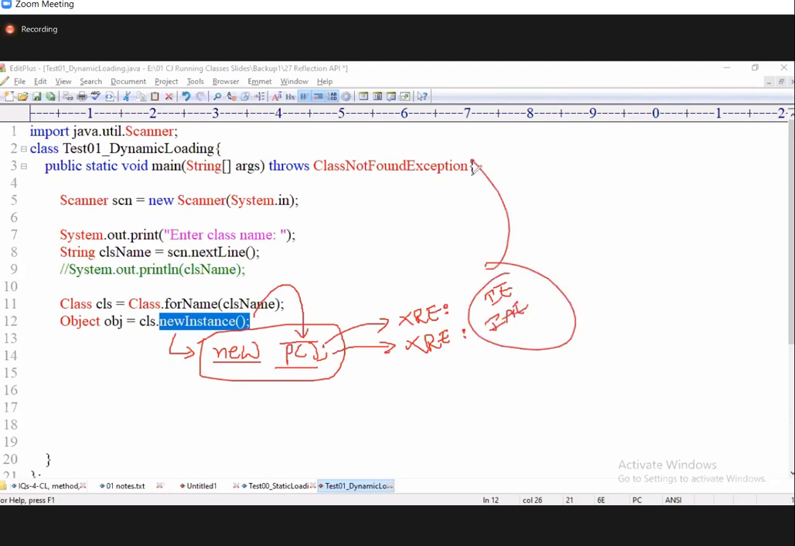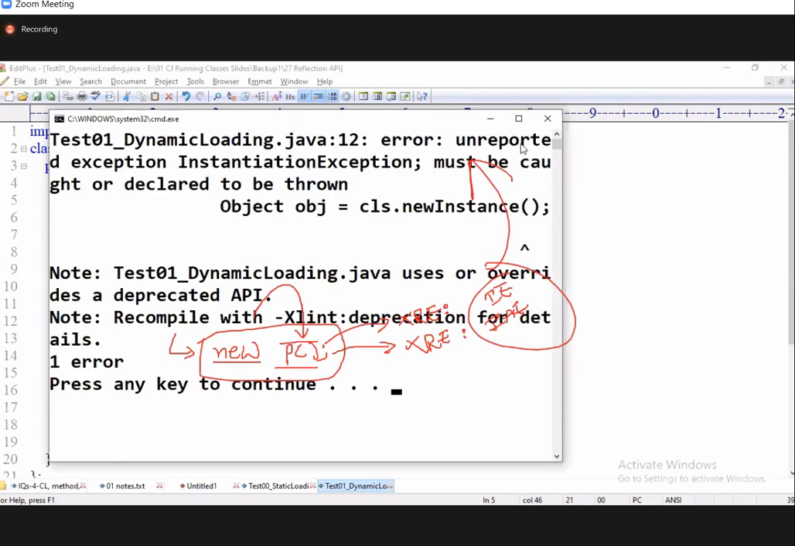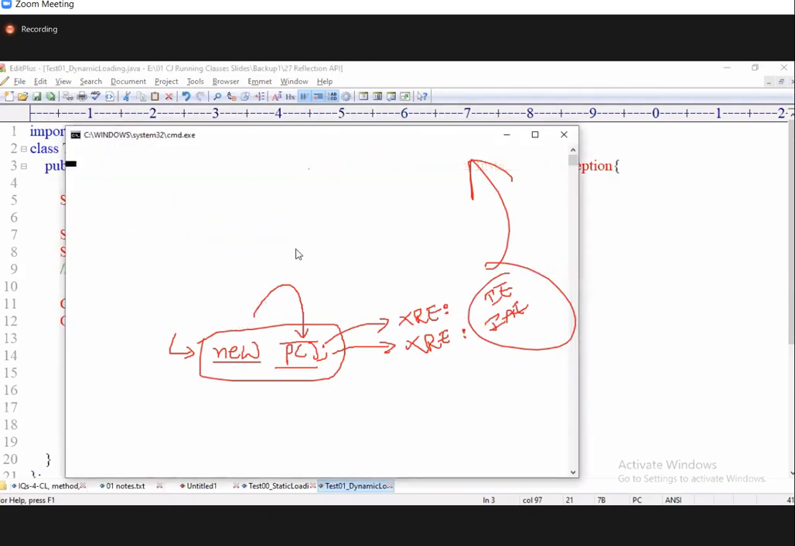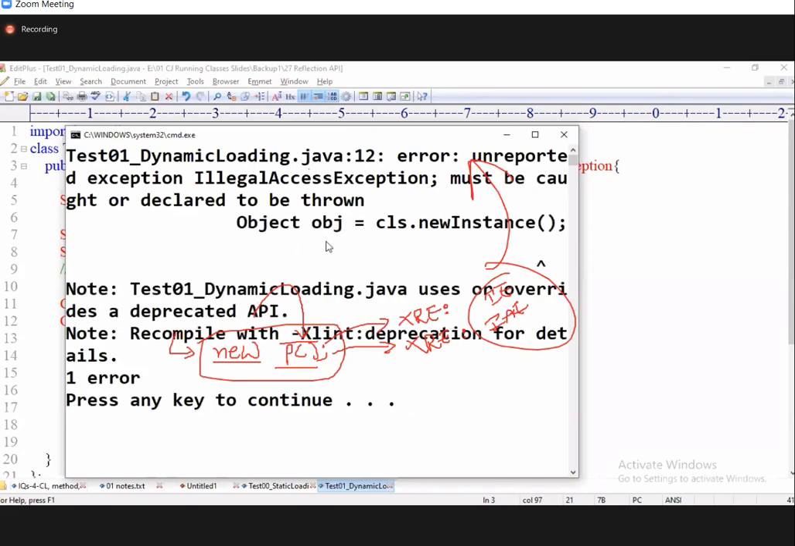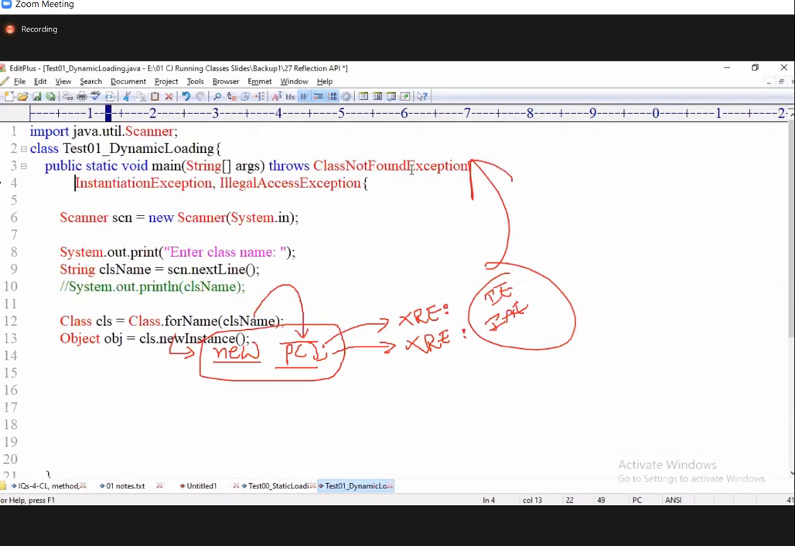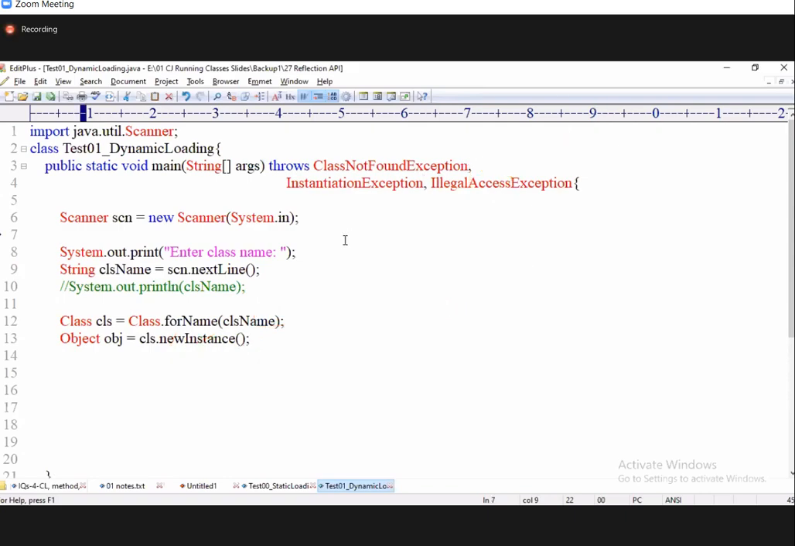When should I handle these two exceptions? If I don't handle them here, I will get compile time errors. What is the error? Unreported exception InstantiationException. Next, one more exception: now you compile it, we'll get the second exception, IllegalAccessException. Hope you understand. Save it. Now look there, no compile time error.